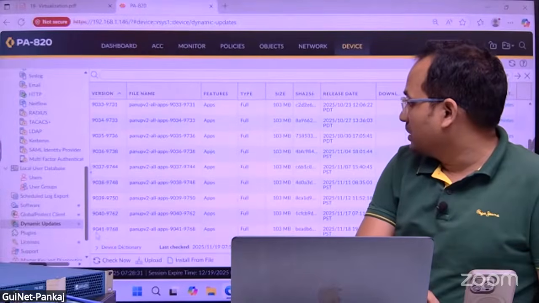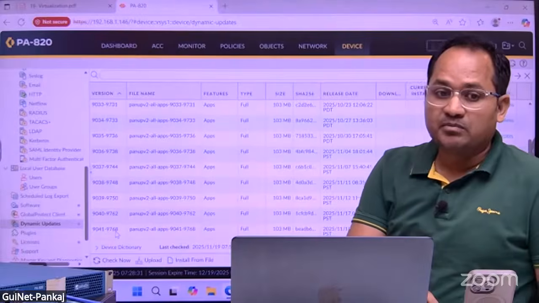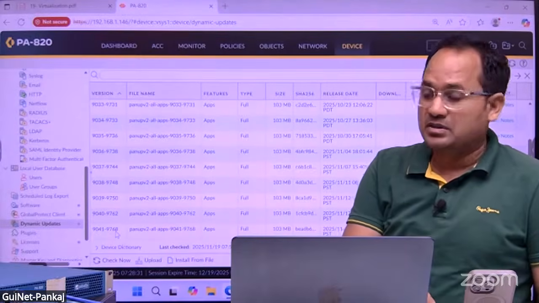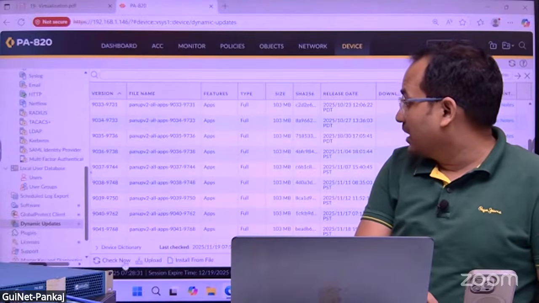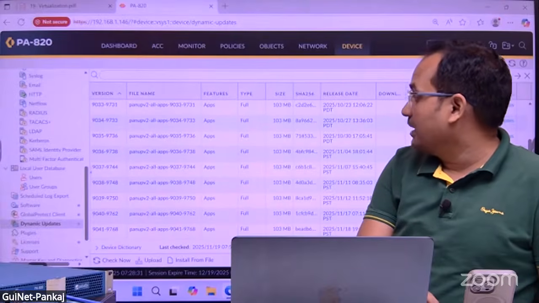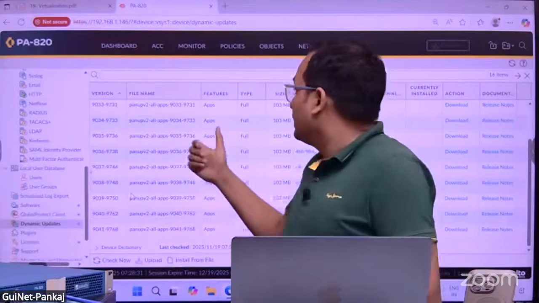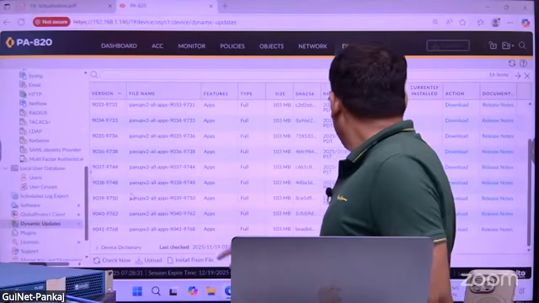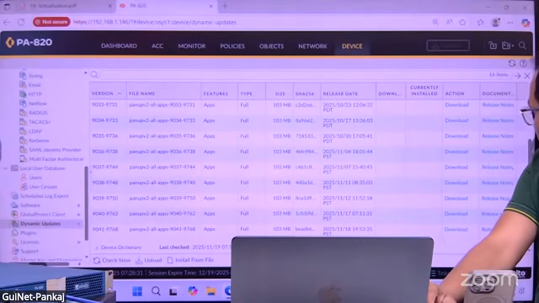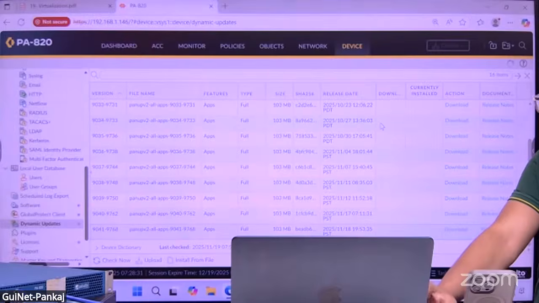Let's suppose they say 9041 is not available in your Palo Alto firewall, you cannot update the OS. So you must check, and you have to install from file, or install on a daily basis, schedule based, whatever you are doing. You can do the schedule, or you can just download from here. After downloading, you just have to install. Let's suppose I download it from here. Let me show you right away.